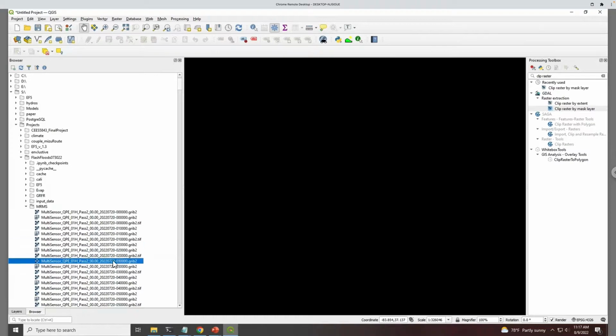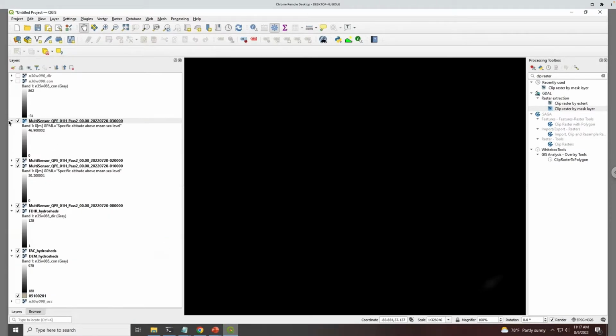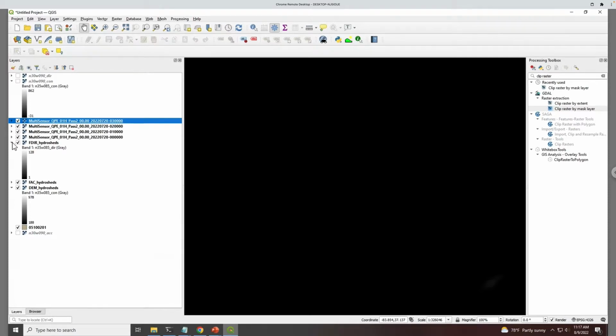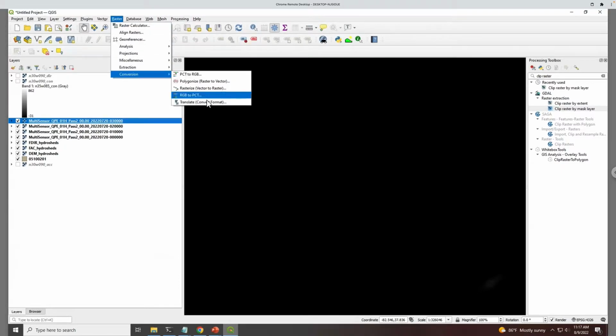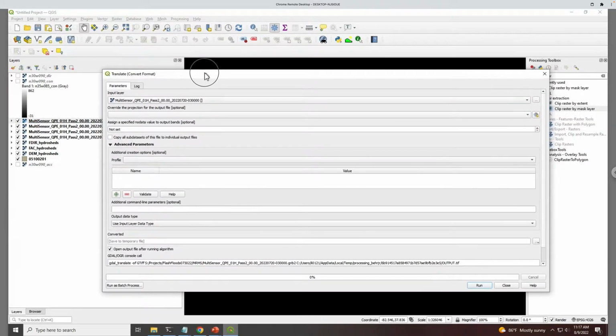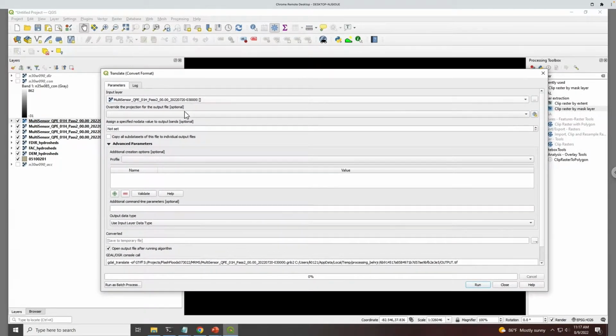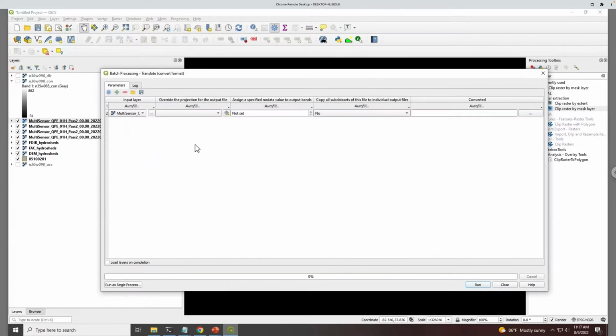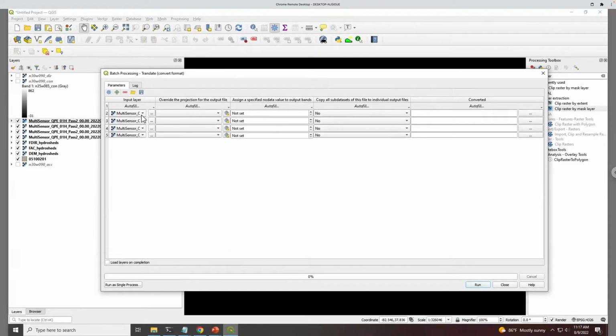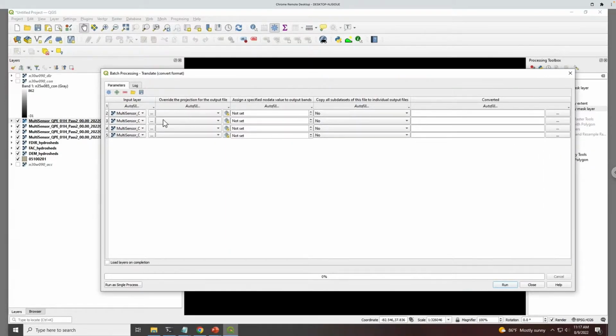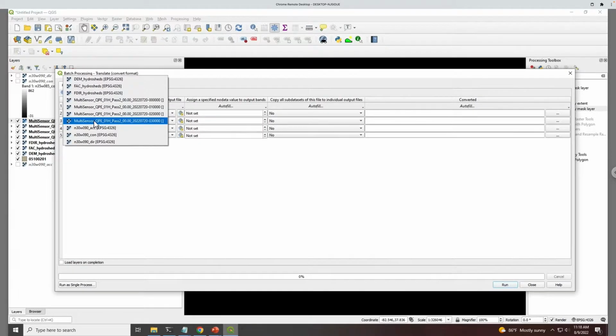Suppose we have, let's say, four files here in these layers. What we're going to do is go to the processing, go to the raster and click conversion, then translate. Instead of running one by one, we can run as a batch process. So you can click the plus icon, then it will just generate other placeholders for other files.